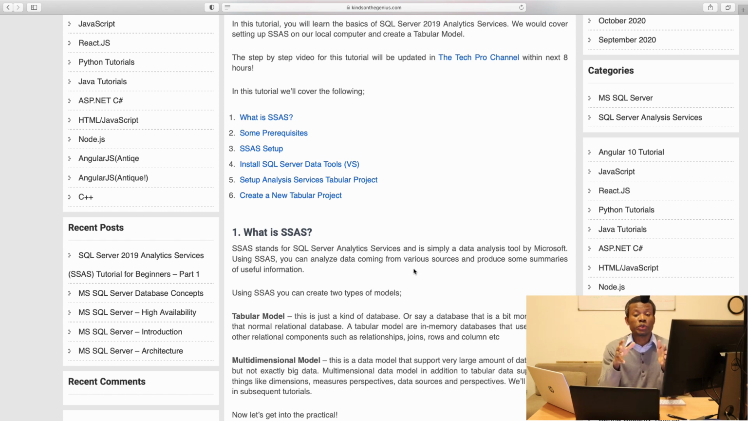With SSAS, you can create data models. A data model is simply an input-output process. You take some data, process it, and provide an output. A system that does this is called a data model. You can do it with Python or any other tool, but SSAS is a tool by Microsoft to create data models, a system that processes data and provides some information, maybe summaries, reports, or visualizations.